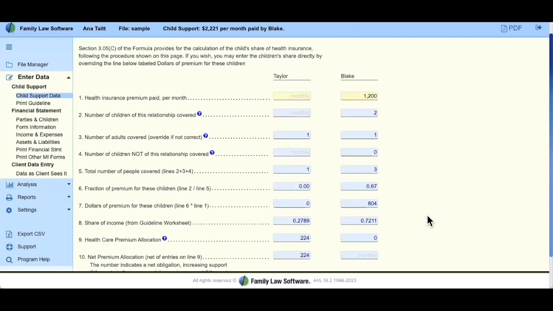If you need to make any updates, so health insurance can be complicated. Blake might have a family plan and he's still paying for Taylor or children from another relationship or another spouse. So if you need to override the number of children or the number of adult participants, know that you can override that information here. So this is going to be the appropriate place to do that. Again, health insurance doesn't contemplate these issues a lot of times. So unfortunately, we have to get creative and we have to follow the state guidelines as to how to apply those deductions.